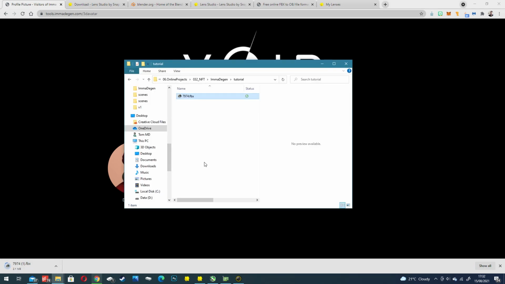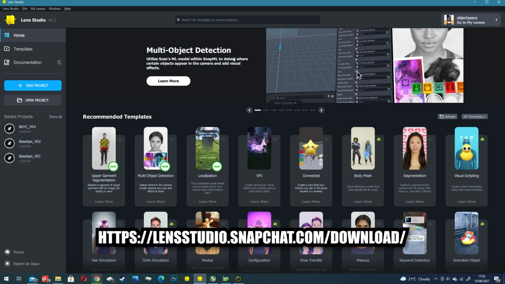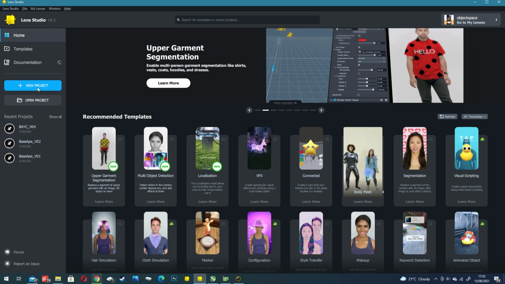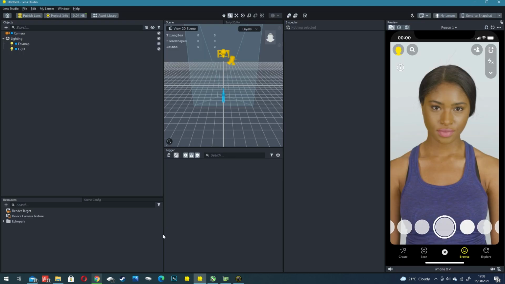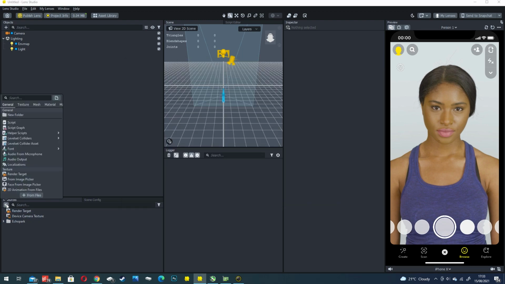The next thing you're going to want to do is install and open Lens Studio, which is Snapchat's development platform. It's free for everyone to download. What we're going to do is just create a new project. So once a new project is open, what we can do is go ahead and import our FBX, either by dragging or clicking plus import from files.